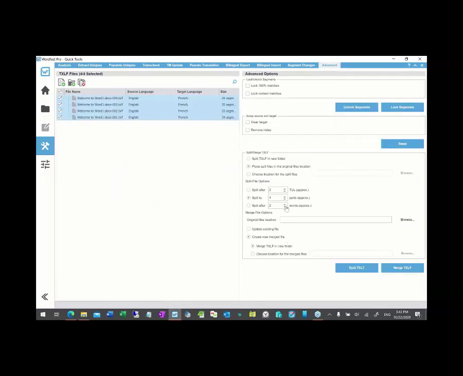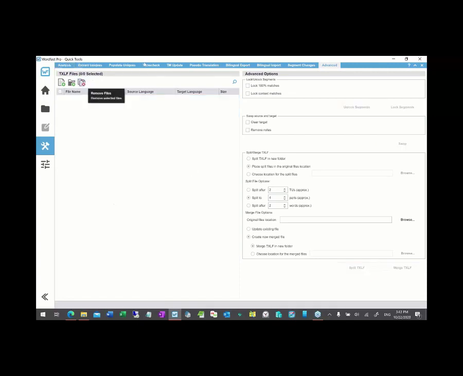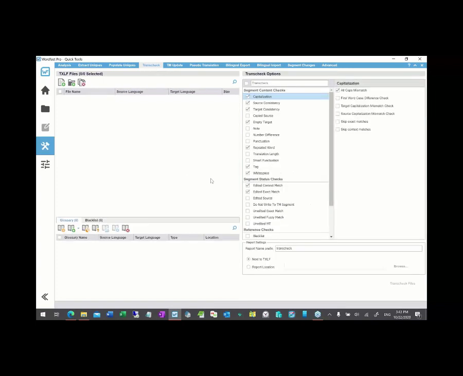Okay, so that pretty much covers those. And going back to our original stuff here, there are definitely some other things that you can do in Quick Tools. For example, you can run a trans check on a group of files.